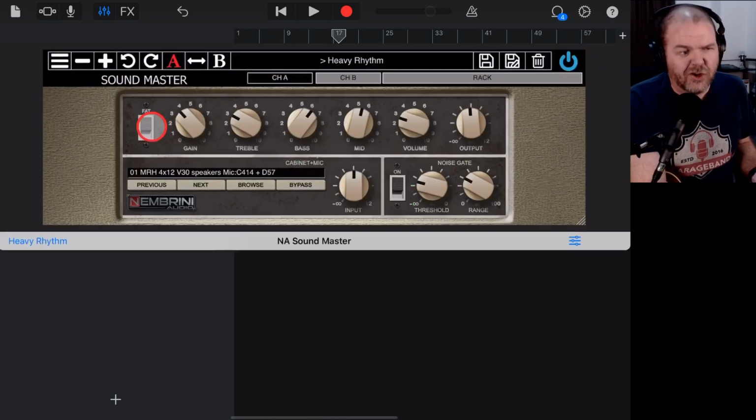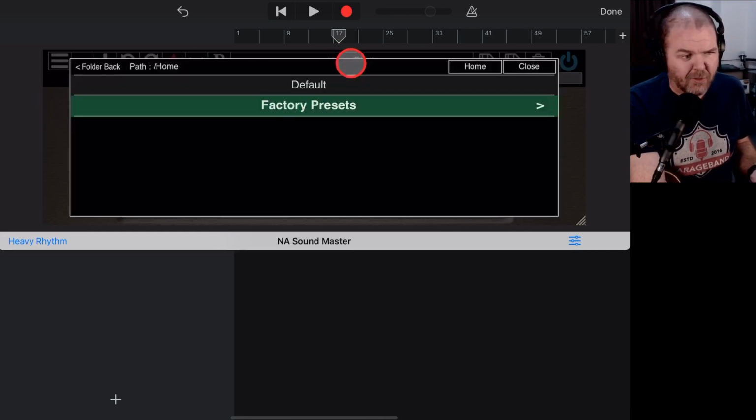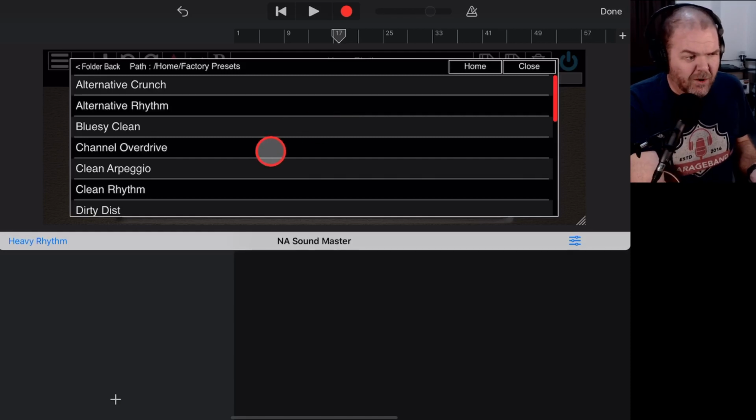Let's jump back in here too, because the beautiful part about this as an AUV3 is if we don't like that tone, guess what? We can change it instantly. So this is the benefit of using Guitar Amp Sim. Say we want to go, I don't really want it that heavy. I don't want the rhythm to be that heavy here. We can actually tap on here, go back to our presets. What do we think? Maybe we'll go with an alternative rhythm kind of sound.